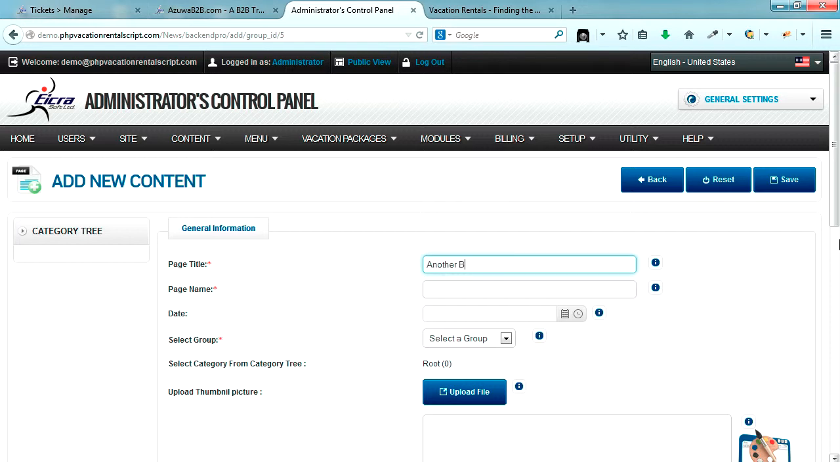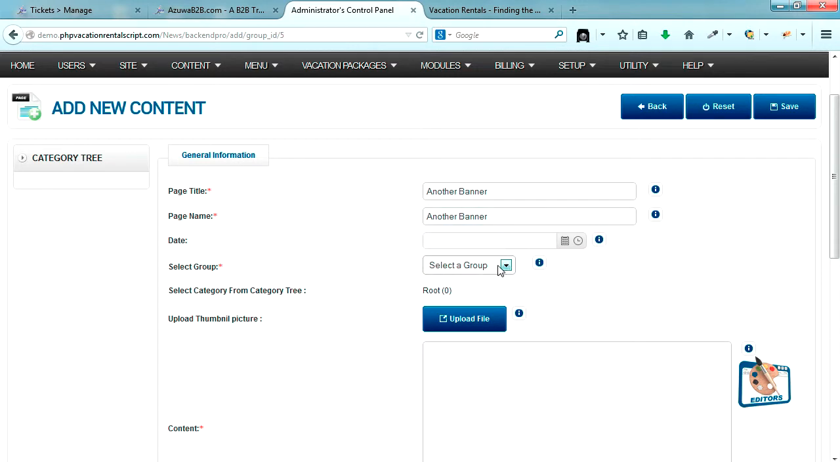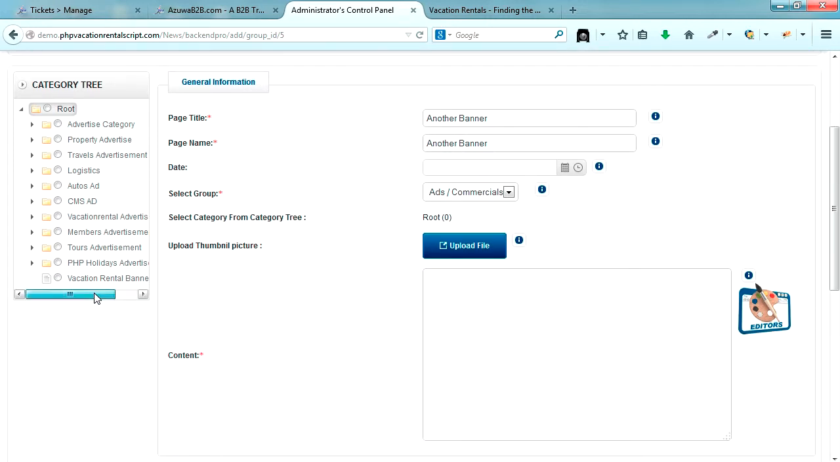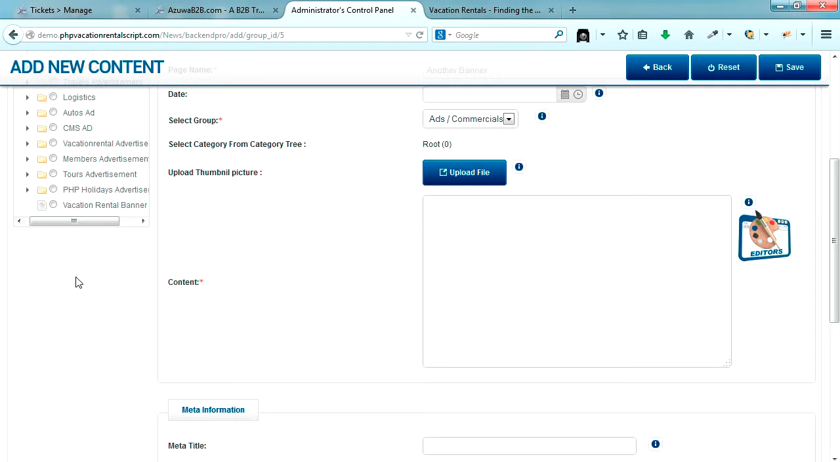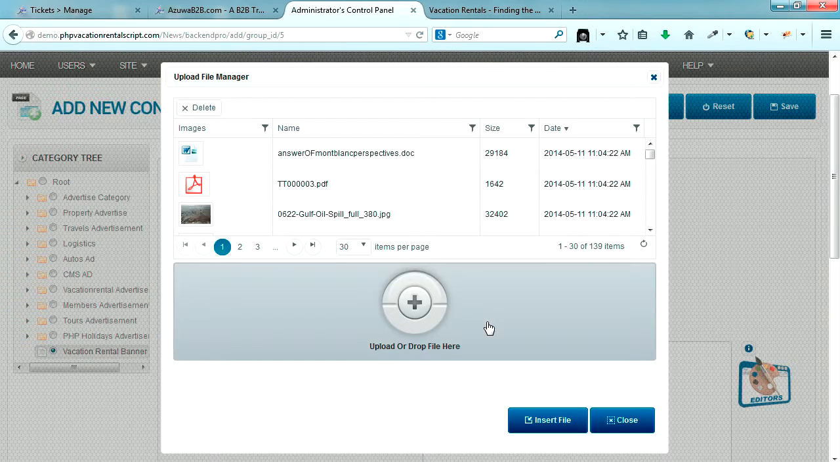Let us give a name for my third banner image, which will come as a slideshow. I add the name as another banner; it can be banner number 3 as well. You need to select a group called ads and commercial, and once you select it you can see the list of categories on your left hand side. Make sure that you select vacation rentals banner as the category, because if you do not, your image will be saved elsewhere. So make sure that in the left hand tree you select vacation rentals banner.